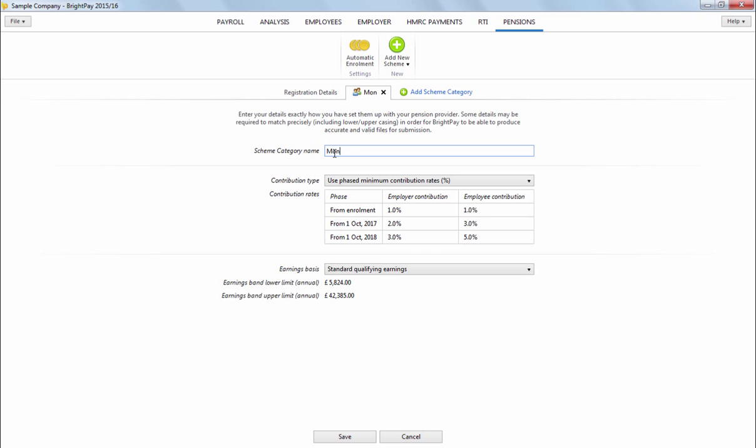Here, you will also be given the option to set the contribution type and earnings basis, and also to add further scheme categories if required. For example, if you have employees on different pay frequencies or sets of employees with different contribution rates. When ready, click Save to complete the setup.